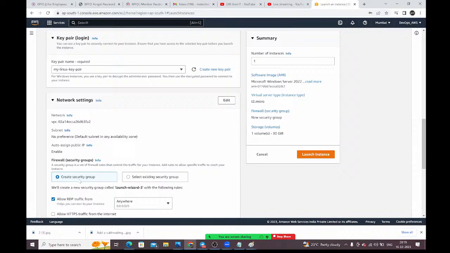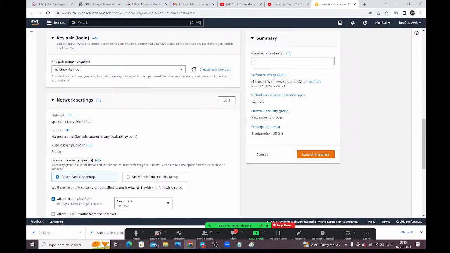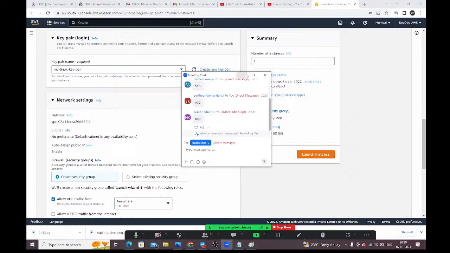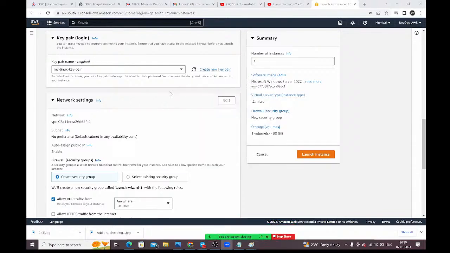Guys, respond in chat box. To access the Windows AMI, which protocol is required? Which protocol is required to access the Windows machine? SSH, Satish? RDP protocol is required. Very good, Najish. RDP protocol is required. It is based on the image selection only. Automatically, by default, the required protocol will be enabled, guys.